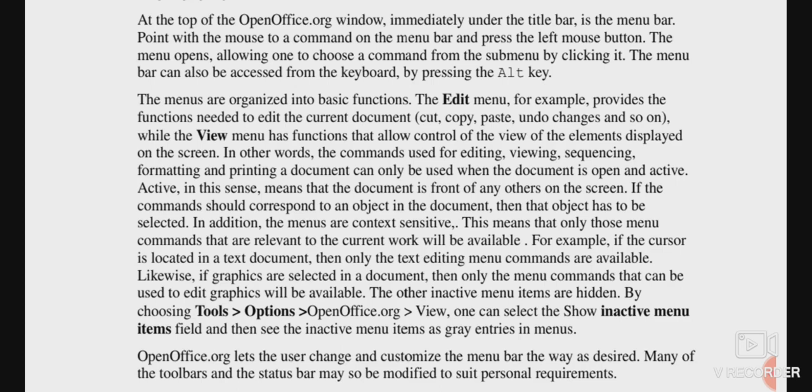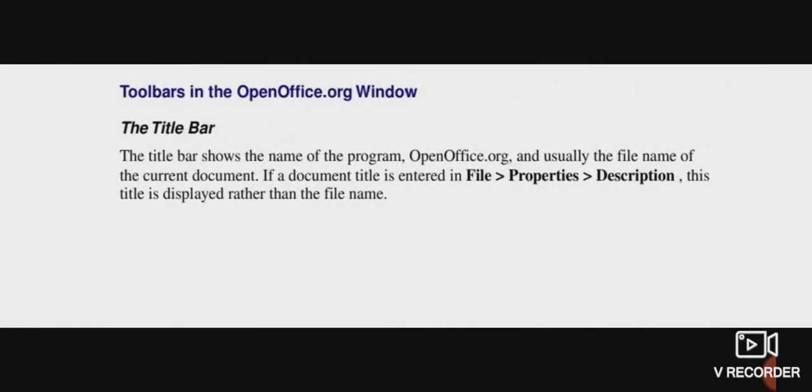By choosing tools, options, openoffice.org, then view, one can select the show inactive menu items field and then see the inactive menu items as gray entries in the menu. So if you are working with text, only text menu items will be available. If you are working with graphics, only graphic menu items will be available. But if you want to see the inactive menu items, you can go to tools. Let's go back again.